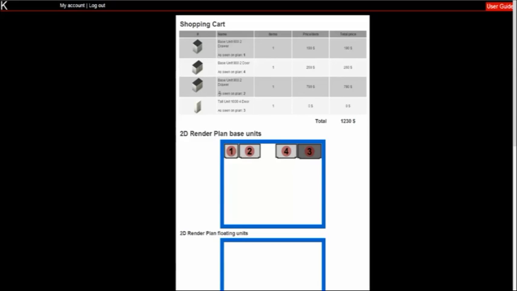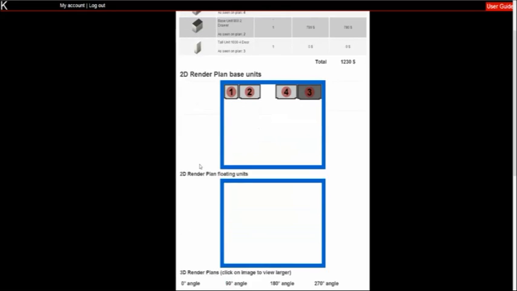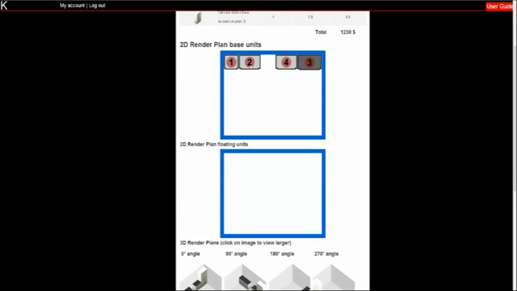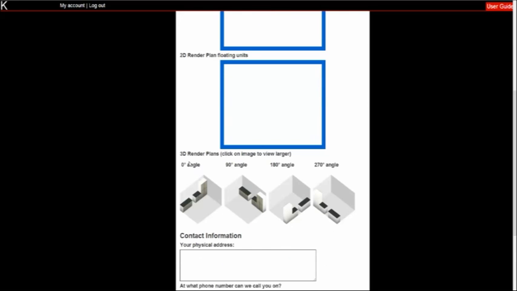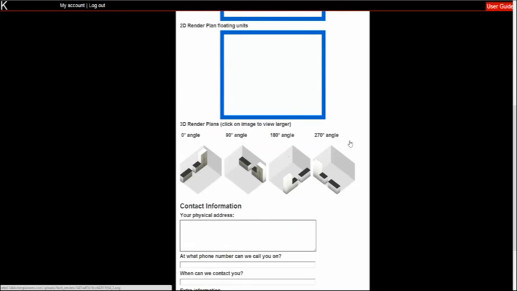But you can see each of the cabinets, and then you'll see a number on the cabinet, and it corresponds with the number up here. So one is this base unit right here, two is this base unit right here. This separated out. These are the base cabinets. These will be the wall cabinets. And then you see the renderings from the different angles.